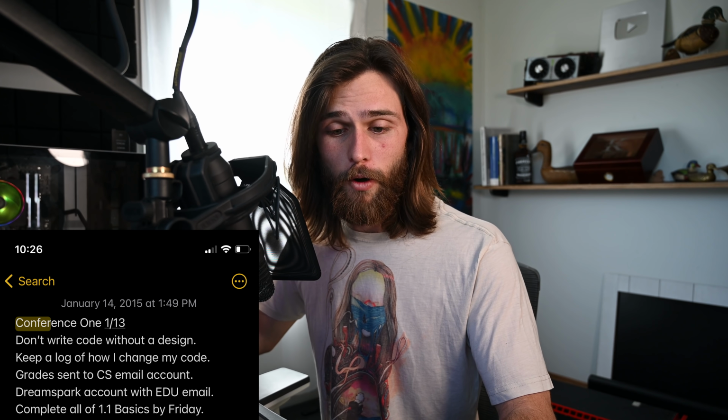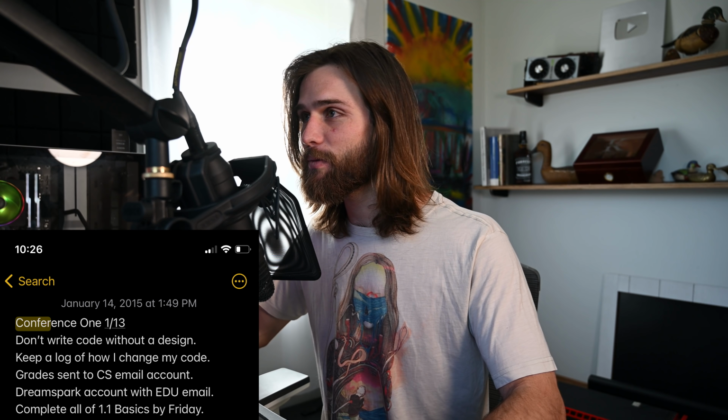I don't know exactly how it is, especially now that Microsoft owns GitHub, but you get a lot of perks as a computer science student at typical United States colleges. I don't know about elsewhere. "Complete all of 1.1 basics by Friday." I wonder what that entailed.